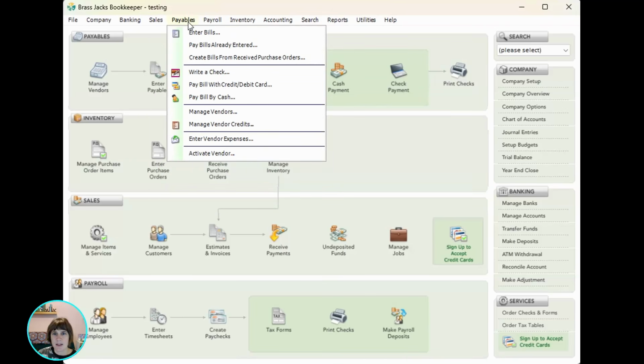In payables, this is where you're dealing with all of your vendor transactions. This is going to be entering bills, paying bills, creating bills from a purchase order. If you chose not to create the bill when the items were received, you can come in here and do that. Writing a check, paying a bill with a credit or debit card, paying a bill with cash, managing your vendors, managing vendor credits, entering vendor expenses, and here, if you've deactivated a vendor, you can reactivate them here.